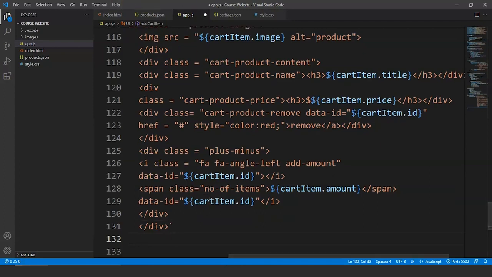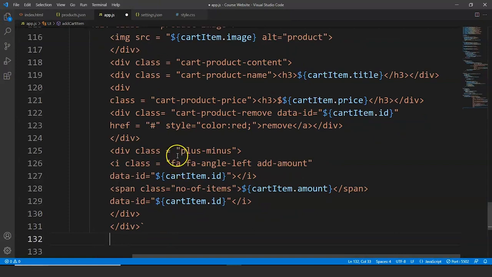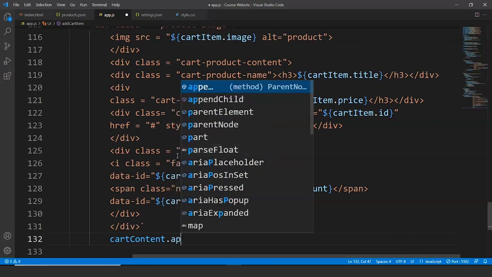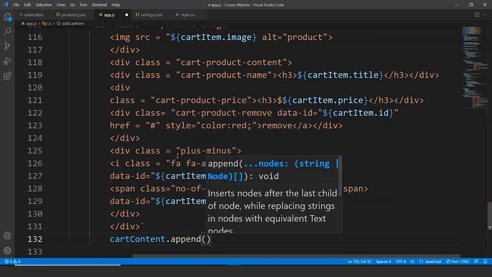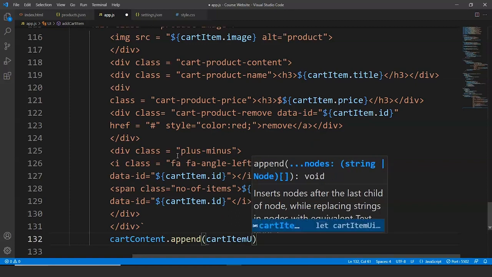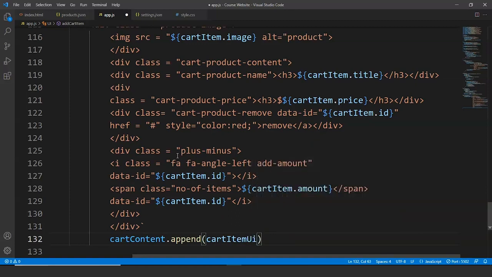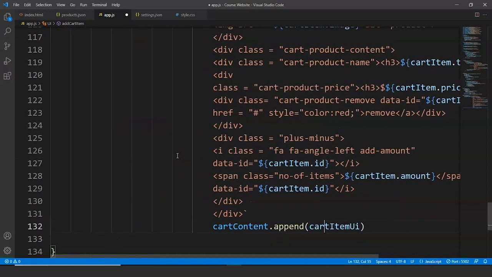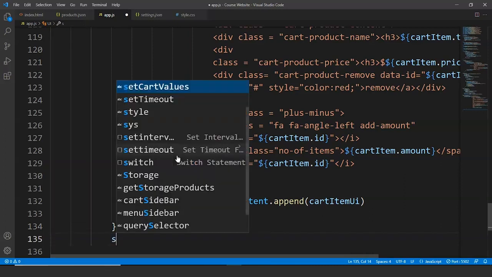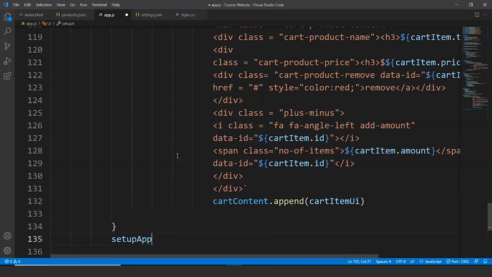Now we are done with it. Let me close this first. And next up, we'll append this cart content to the cart item UI. So we'll write here cart content dot append, and inside this we'll pass cart item UI. Fine. So here you can see we are going to close this. So this is the closed one. And inside here we'll write setup app.